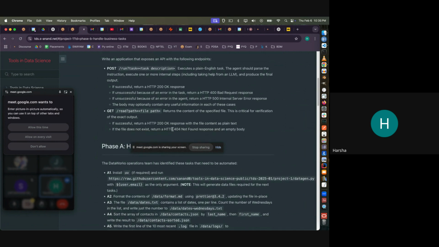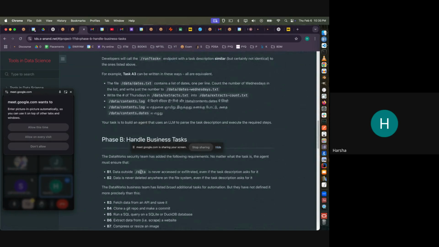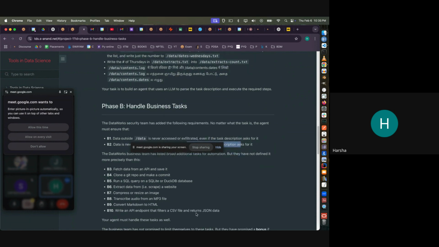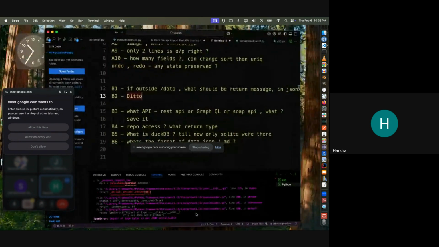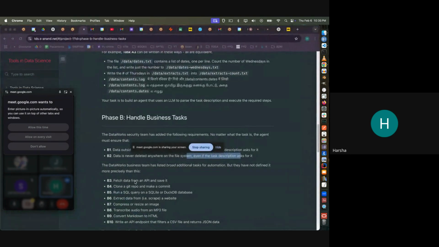So here, what is the return type for this? For b1 and b2, what's the return type? If it is not accessed, that means no operation has been done. What is the format for the get? And even for this, what should the format be? That is otherwise very vague. What is this API?